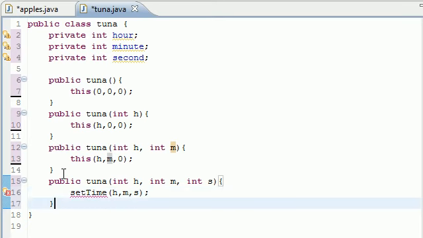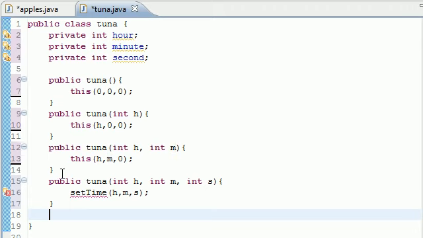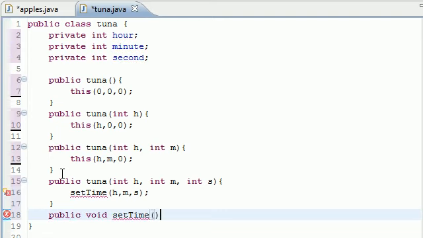And you're saying, alright, where the F is that method? Well, we're going to build it right now, so take it easy. Let's go public void set time, and as the arguments, again, what we want to do is take 3 parameters, int h, int m for minute, and int s for seconds.